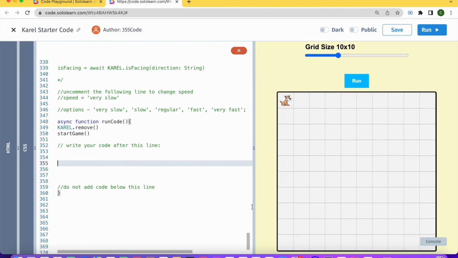Welcome back to 355 Code. This is another one of our Karel Program tutorials. If you're not familiar with the Karel Program, it is basically an interface which allows you to practice JavaScript in a simple and visual way. Today we're going to be talking about Karel's draw function.